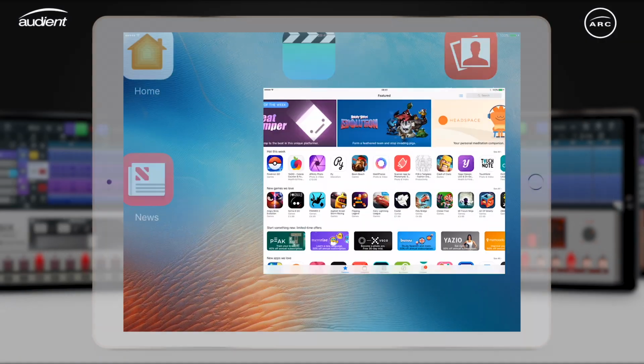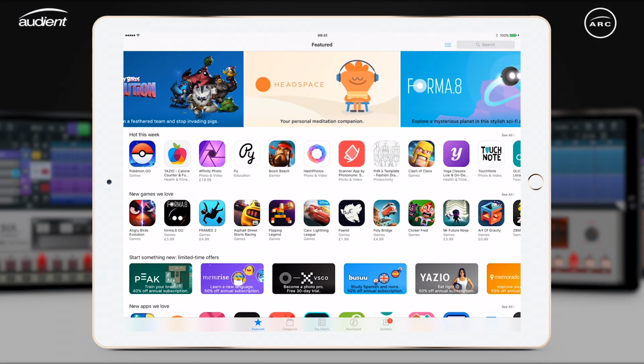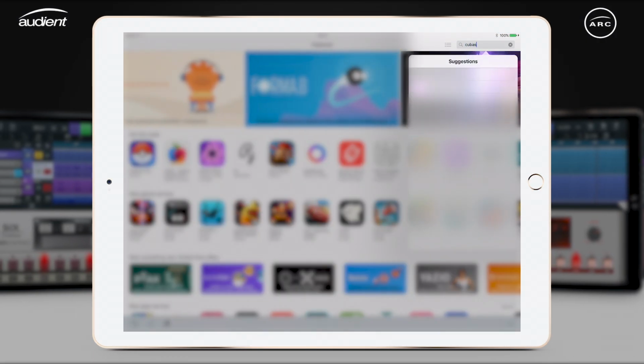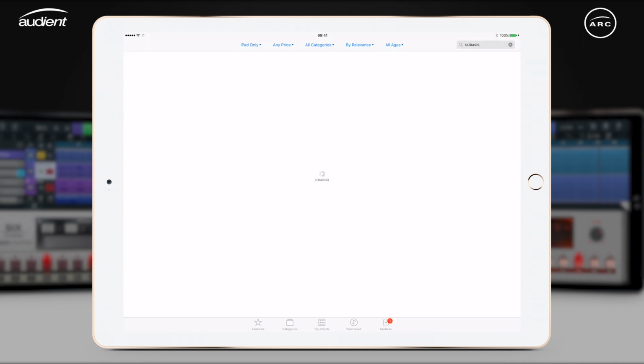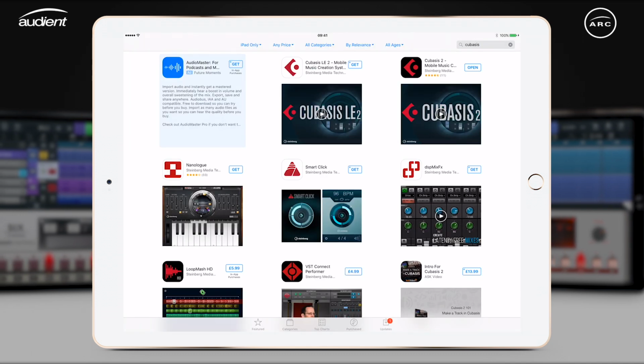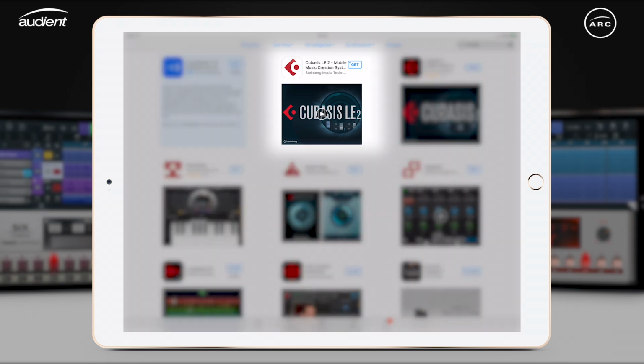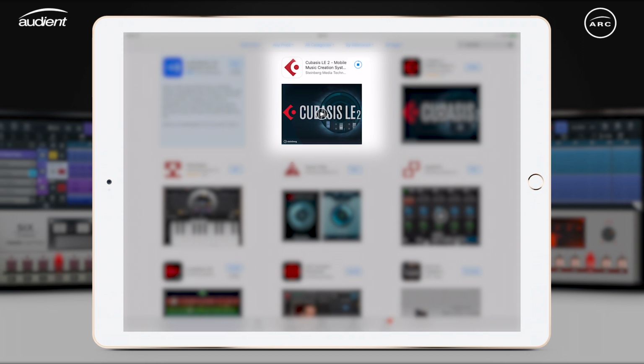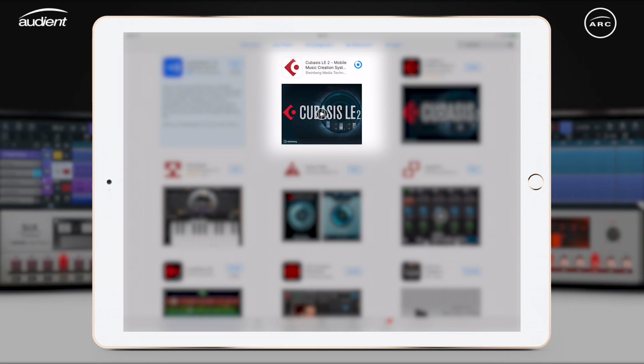So first of all, you go to the App Store and then search for Cubasis in the search bar. You'll see a number of things come up and you need to make sure that you select Cubasis LE2 as opposed to Cubasis 2. Once you've found the LE version, you just have to click Get and then Install, and your iPad, depending on your settings, might ask you for a password or for you to enter your Touch ID.